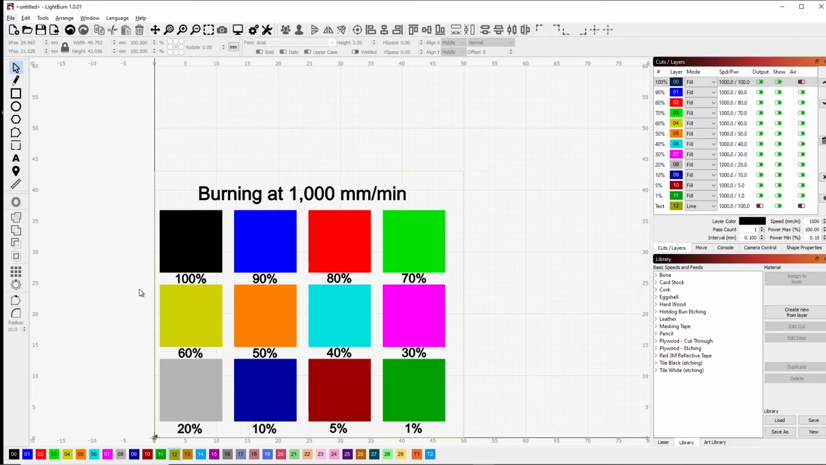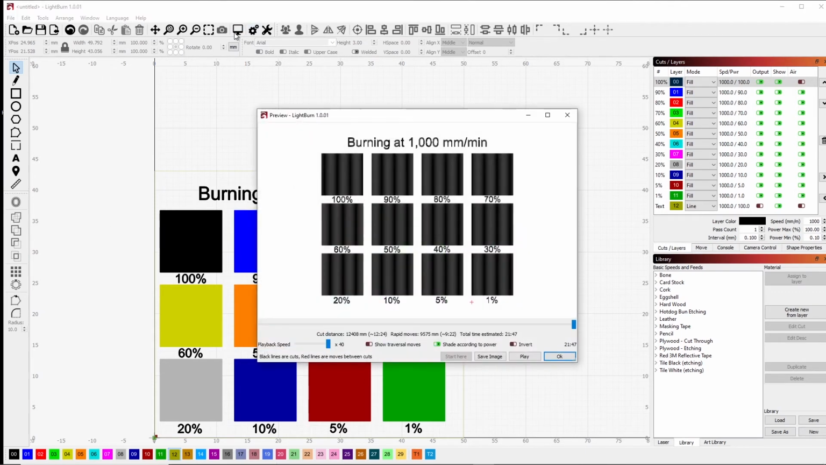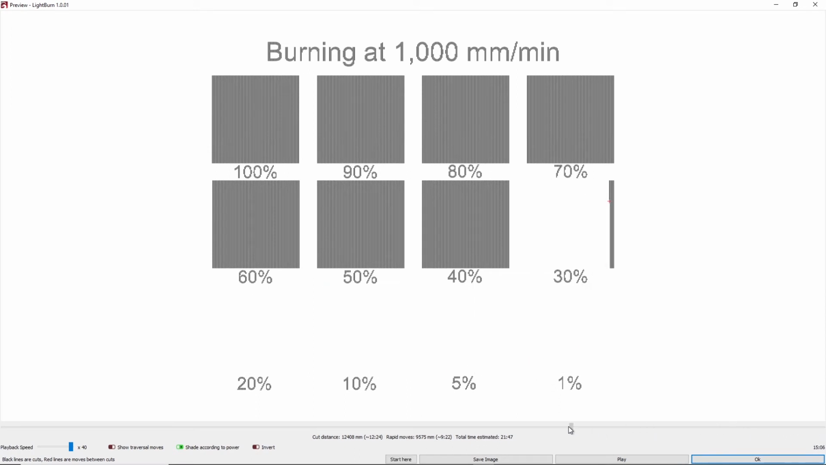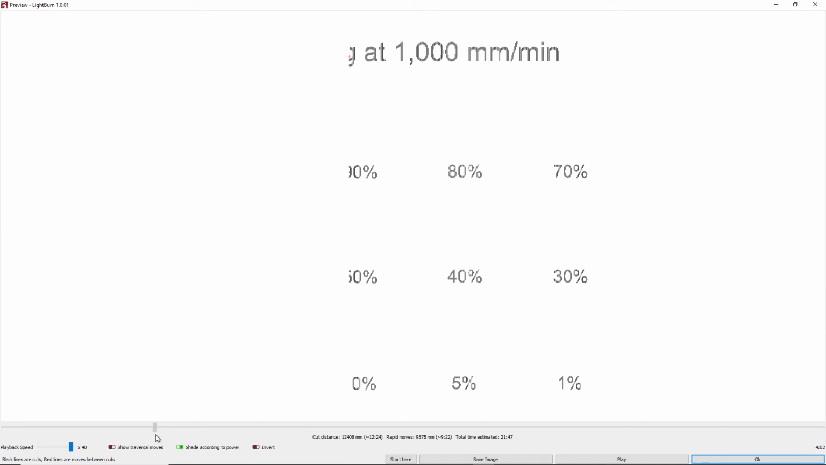We hit Alt-P, or we come up here and hit our preview. And we see each one of them looks black. Let's go full screen. But when they burn, they won't necessarily burn that way. And they're each burning individually.